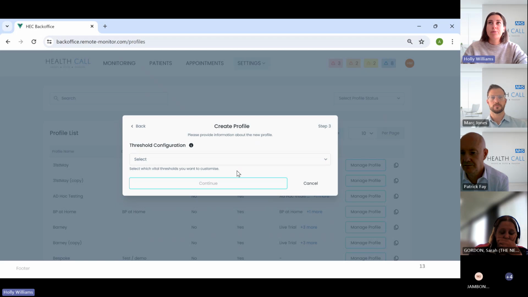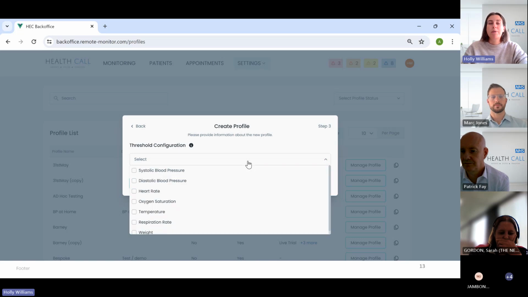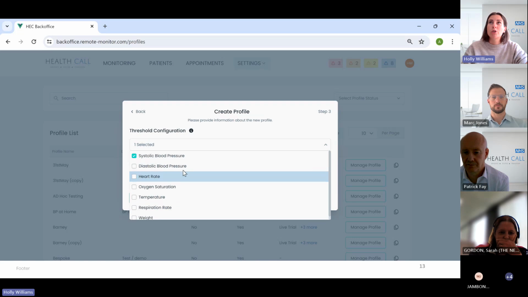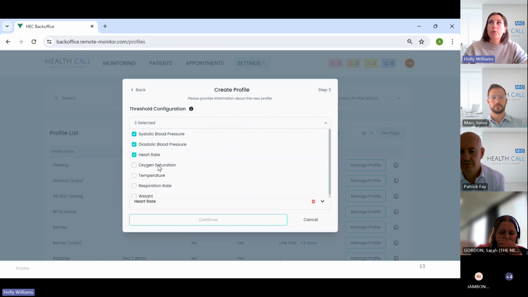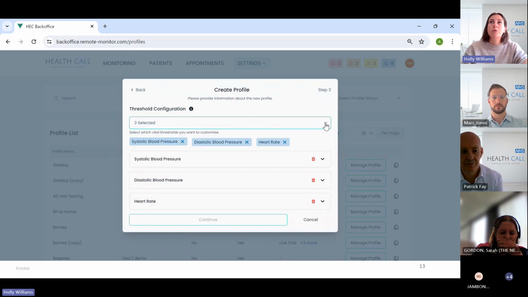So just to mention, the thresholds that are set for the vitals are set as a default to organisation level. Those thresholds can be provided during onboarding, and we can set those up for you. But they can also be customised on 2 further levels. So there is the profile level, which I'm showing you at the minute. And then we can cover in a little bit, and these can also be customised on a patient level as well.